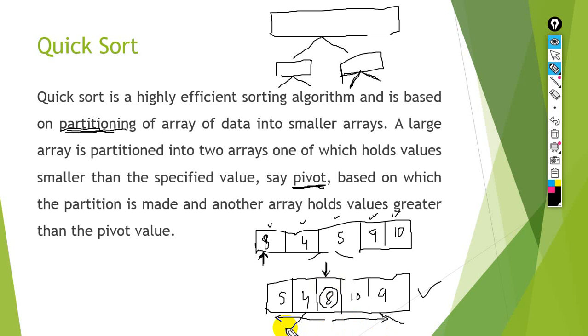Further I will divide this when we reach a single value.